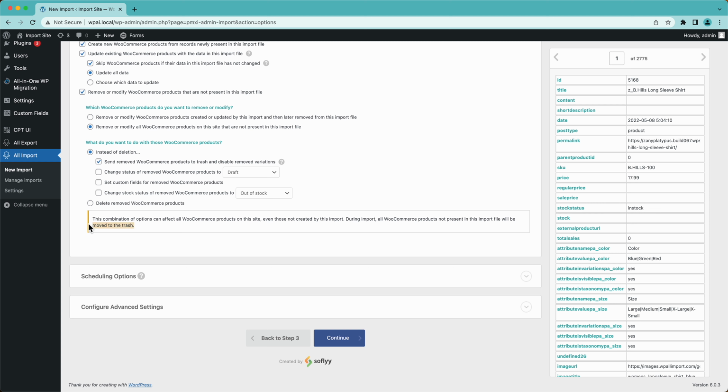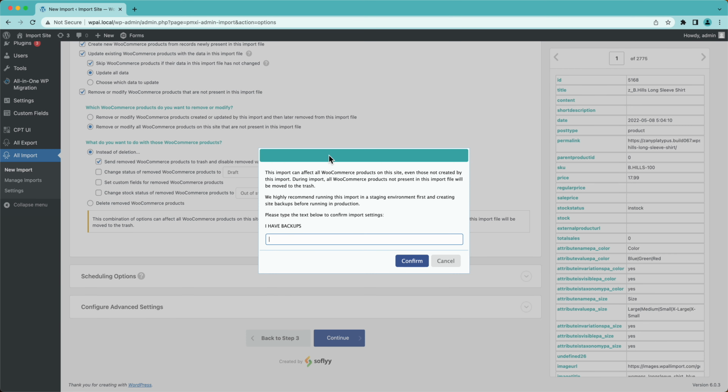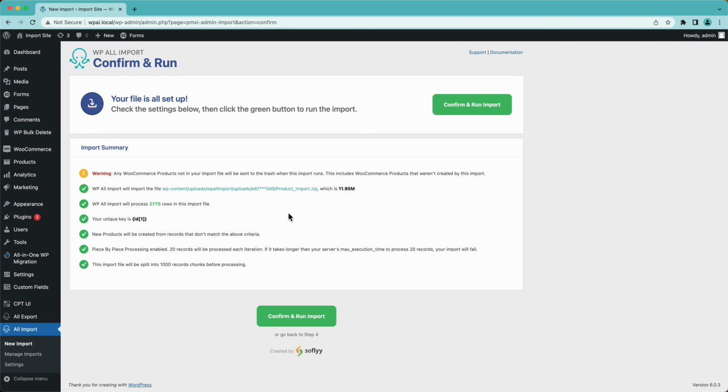And then here we have a little confirmation reminding me of what my settings are. Now we're going to continue, and I get this little pop-up, and it says, hey, you're doing something a little dangerous, perhaps. Maybe this is going to have some consequences. Maybe you don't realize that there's some products that are going to be affected by this. So it wants you to have backups. So I'm just going to tell it, I have backups. And we will confirm. And we have a nice little warning here, reminding us again what's going on. And we will confirm and run the import.